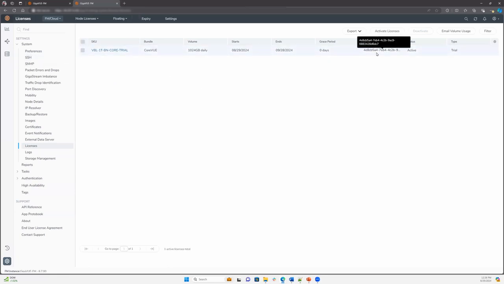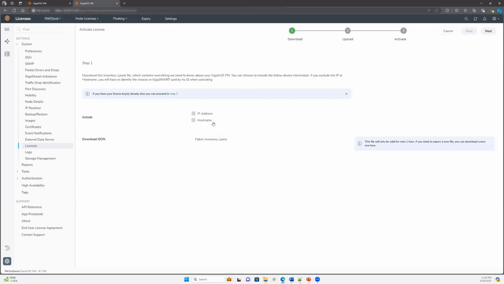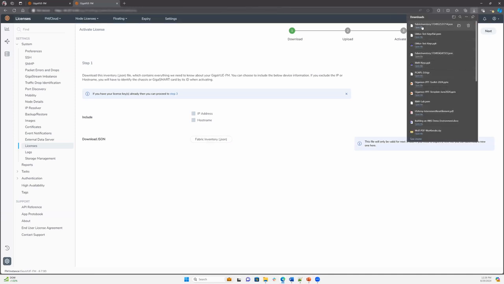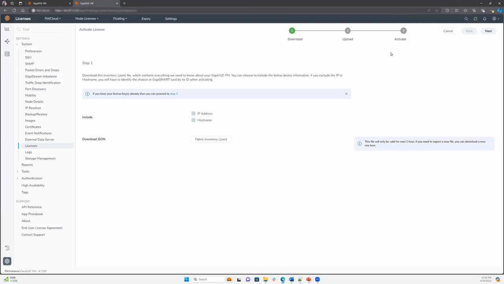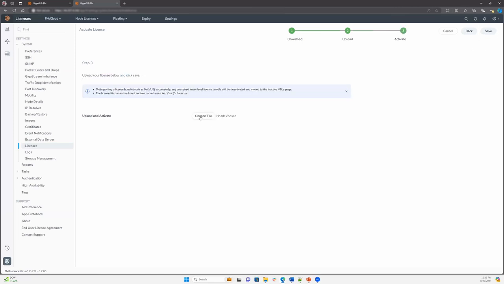So what I would do is click activate license, download the JSON file here. I would then take this file over to my license portal, apply the JSON file, and then download that JSON and bring it back here. But since I already have it downloaded, I'm going to go ahead and activate it. Next, choose the file.